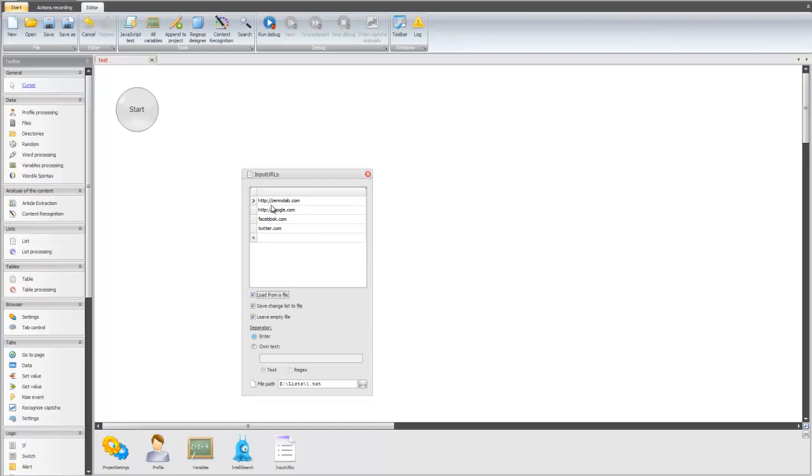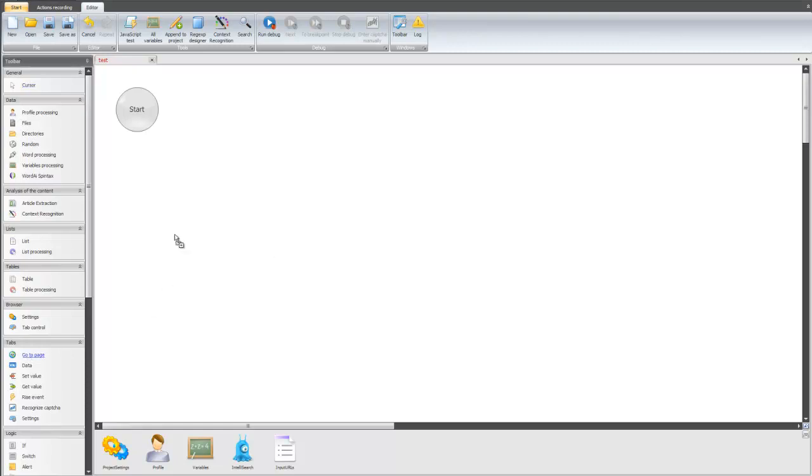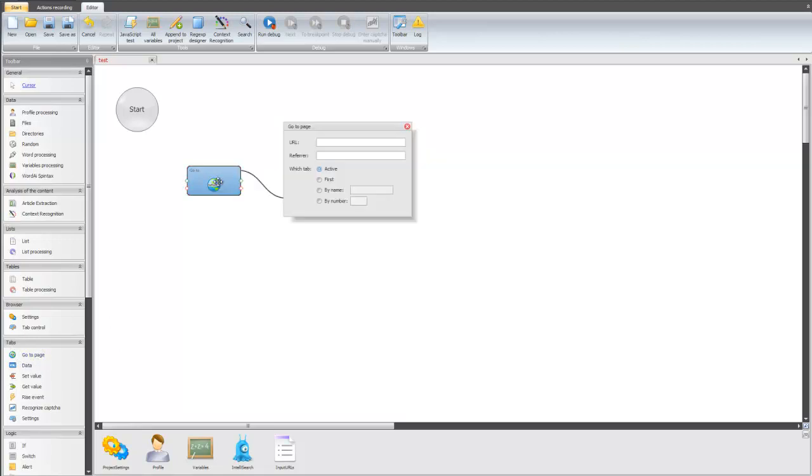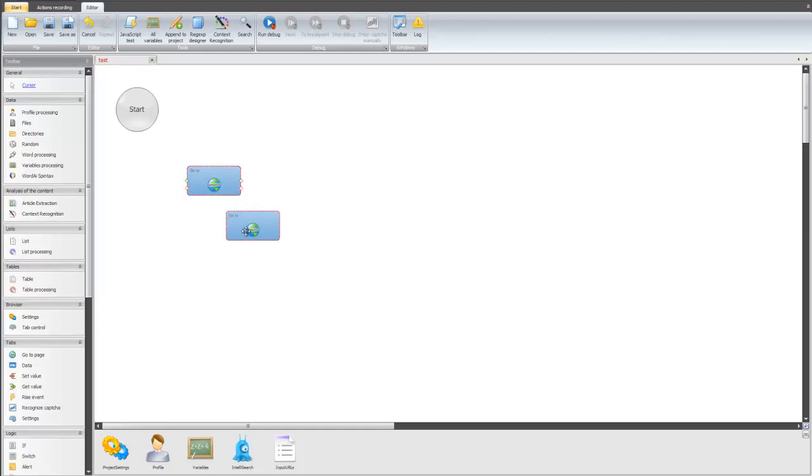And now what we are going to do? We will take one of these URL from the list and then navigate to it. Okay, I add an action, Go to page from tabs category. Okay, it looks so. We have here URL field. This URL we will take from list.